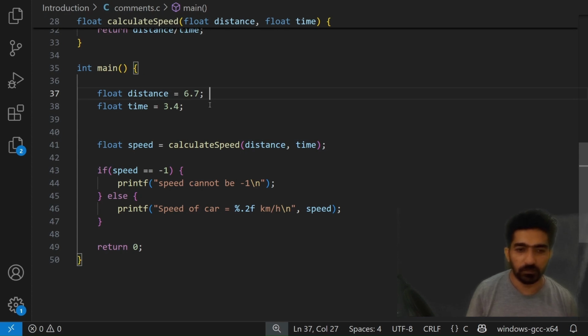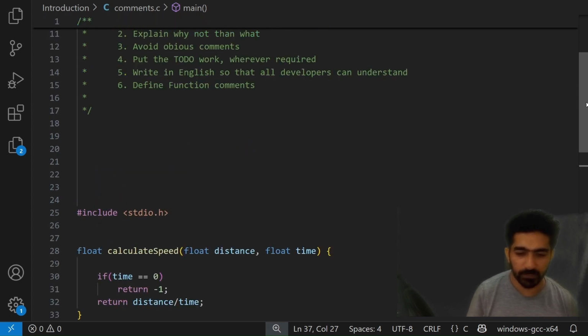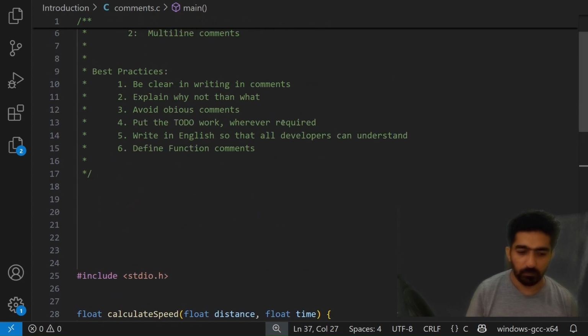Okay, so the third best practice is to put a TODO whenever required. When we are going through the code, and we see that some function needs some enhancement, we can mark a comment over that area, so that the next developer, or you yourself, when you see this code again, can try to fix or enhance that thing. Okay, so we'll see all these best practices in our code itself.